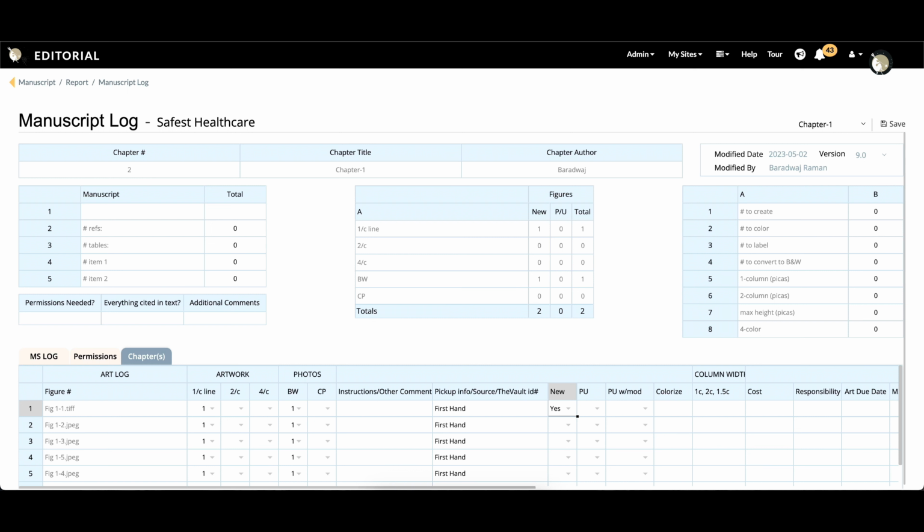Photos will be populated based on the supplied image color option selected in art audit. If BW, which stands for black and white, is selected, then it will be updated as 1 against black and white in the sheet. The same applies to color photo too. Pickup info maps to the pickup source field in art audit.